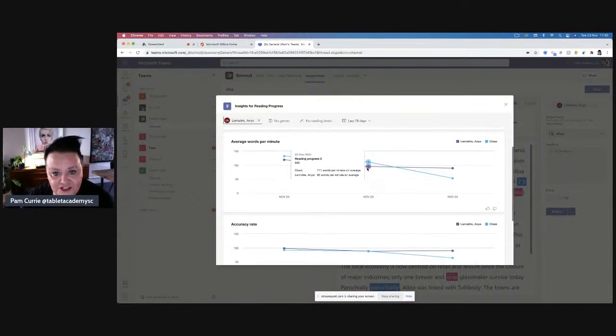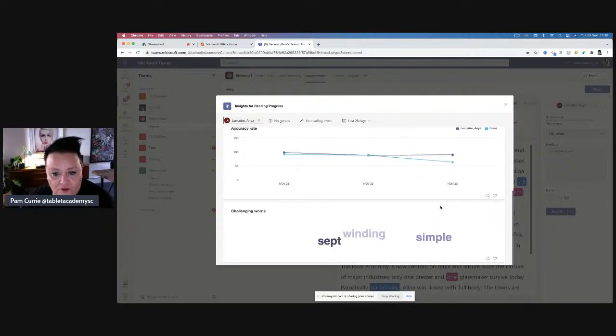I can see our average words per minute. Remember, this is interactive data, so I can hover over these data points and just get a little overview of what that data is telling me. Really, really powerful. And I can see here down the bottom, this is a bit that really, really excites me.